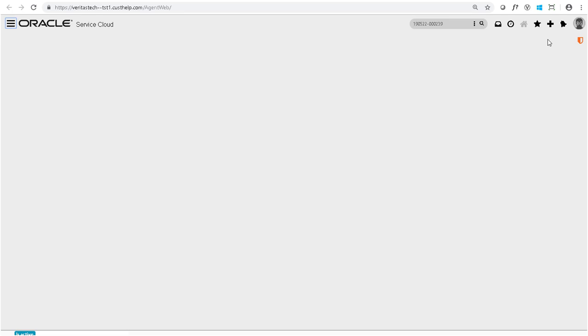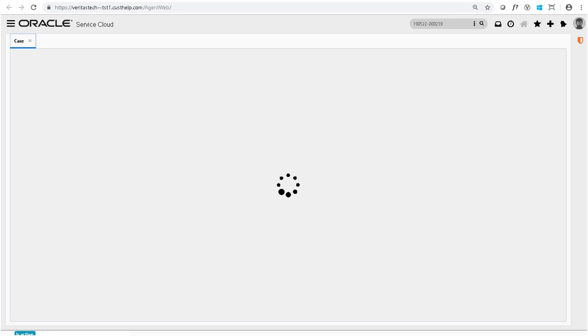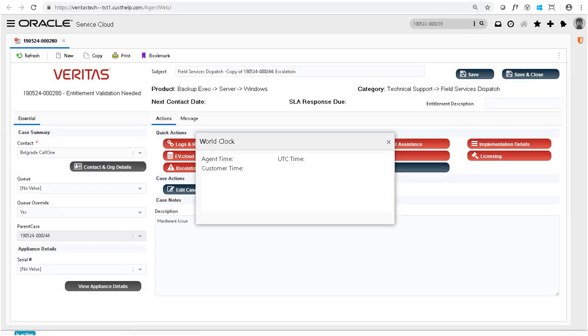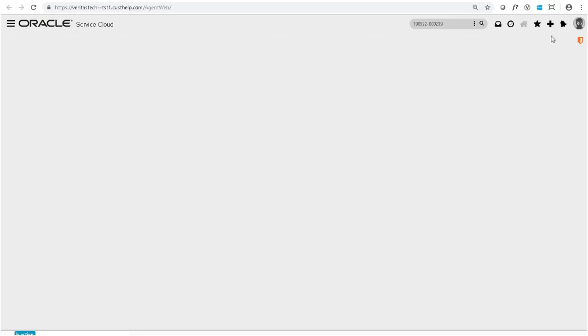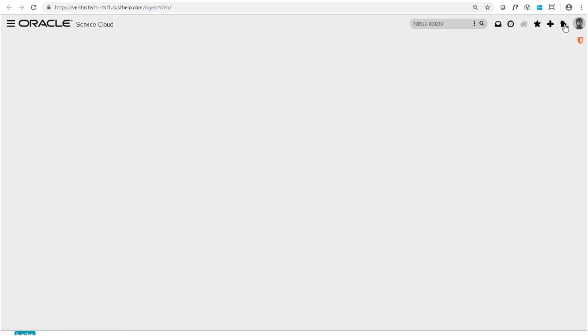Clicking on the star icon displays a list of at least 10 of the most recent items that you've worked on. You can either search for items or click on them to access directly. If you click on the clock icon, that displays the world clock. Please note that this is not offset for daylight savings time. Clicking the plus icon allows you to add a new record to Odyssey, such as a case, task, or work plan. Finally, if you're looking for notifications, be sure to click the bell icon where you can refresh and review any notifications you may have received.